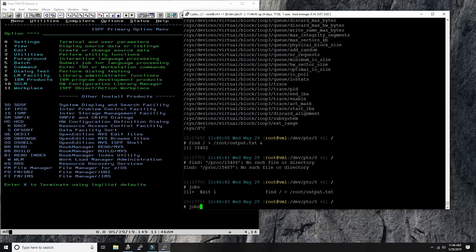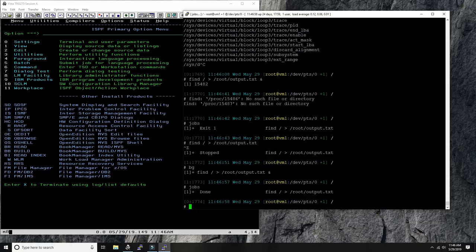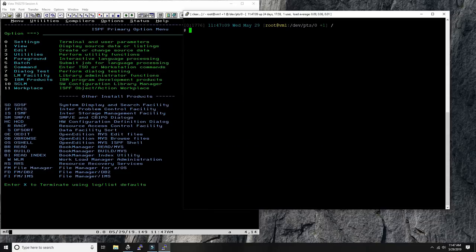The other way to do it is I can start it like that, and then press Control Z. As you can see here, it stops it, and then you just say bg, and now I will see it with jobs. So bg means go into the background. If I say fg, it puts it back into the foreground. So that's the basic idea. A lot of people will know this, of course, from Unix.